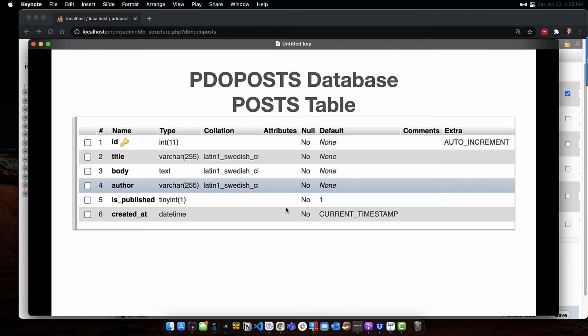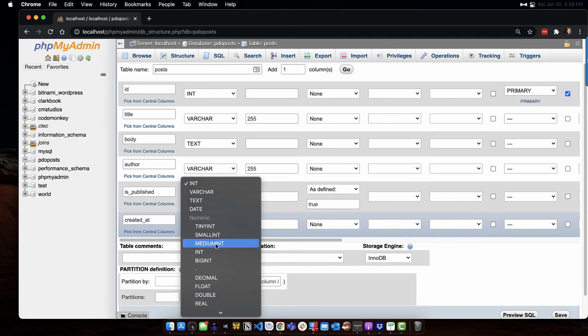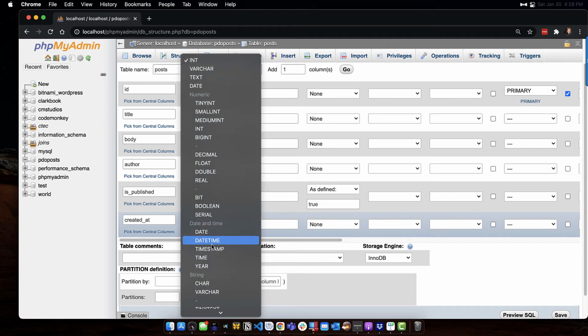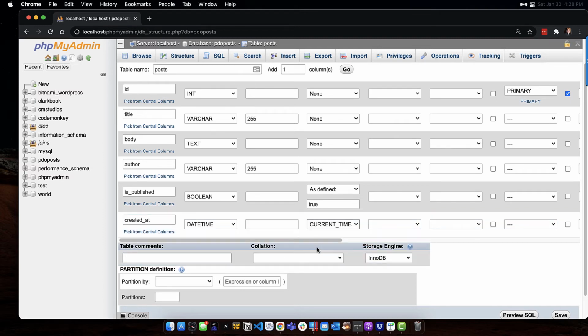And our last one is created underscore at, with date time. So let's go here, created underscore at, and we'll make this a date time, right? And we can tell it to use the current timestamp.